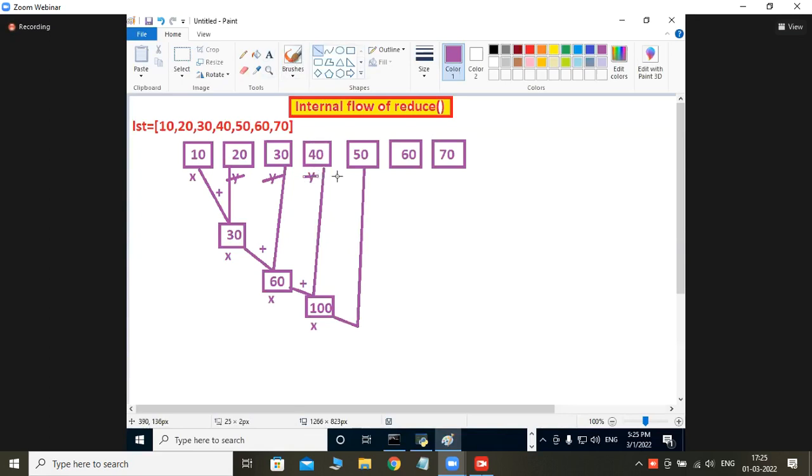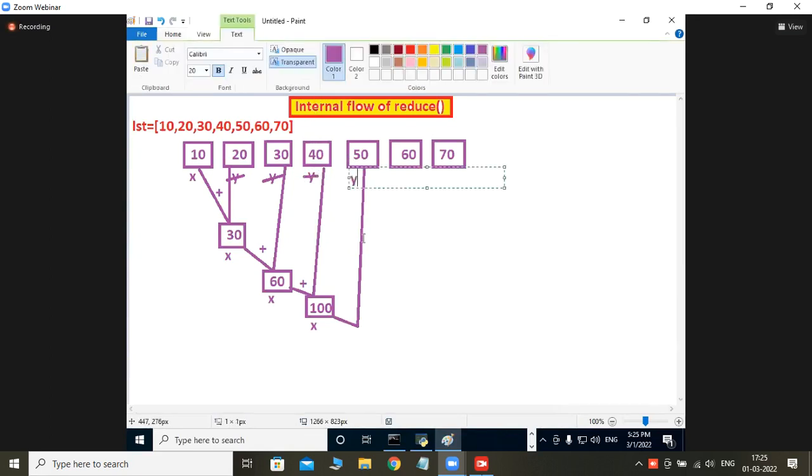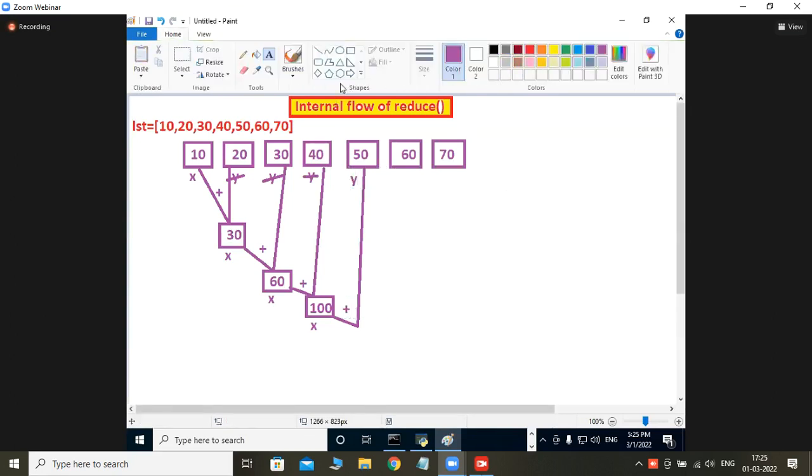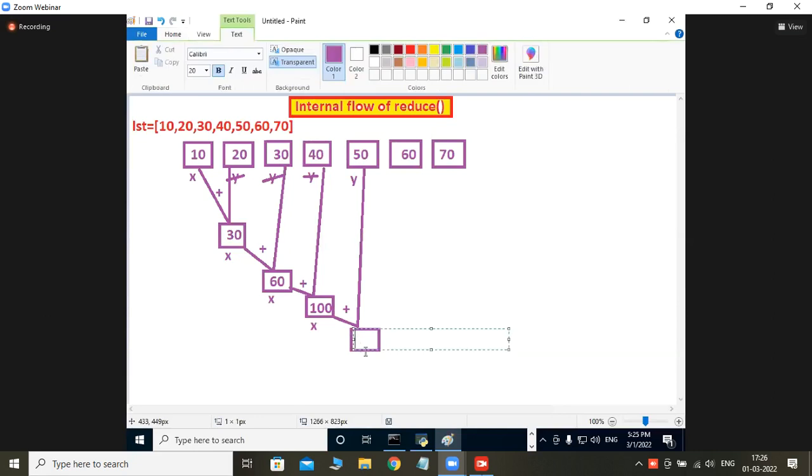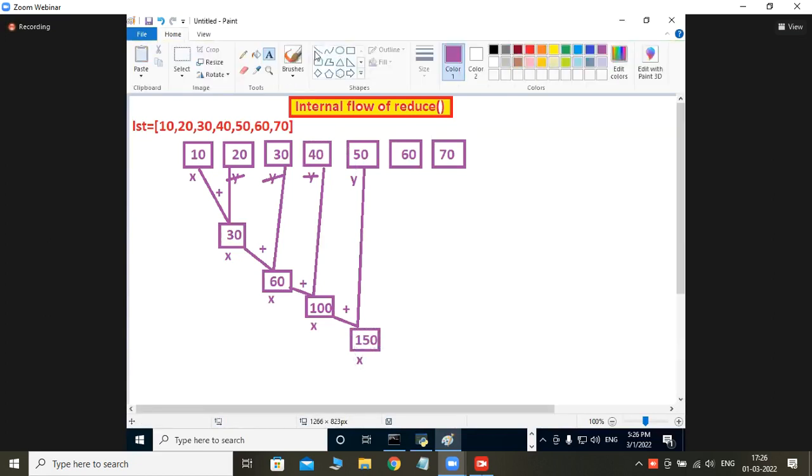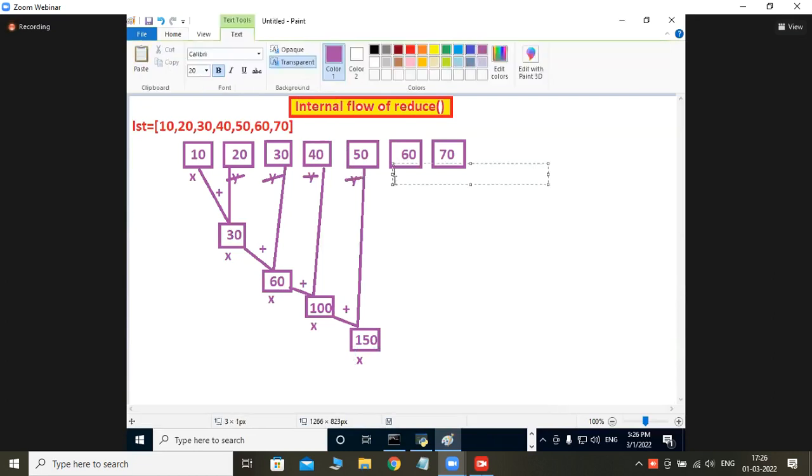50. 50 kept in where? Good. Come on, apply the plus operator, please. What is the result? 150. Who is pointing to this 150? Very good. 150 pointed by X. What is the next element, please? Next succeeding element is 60. This is pointing to what?